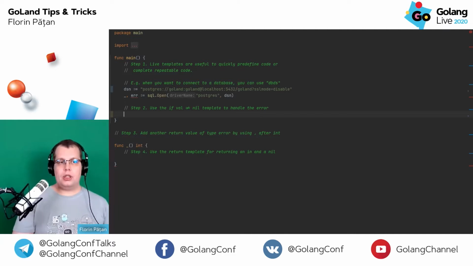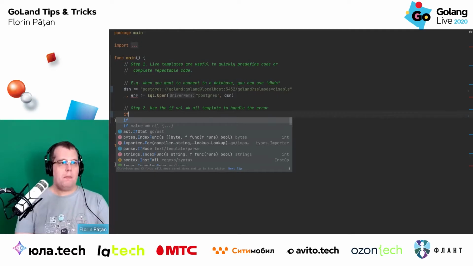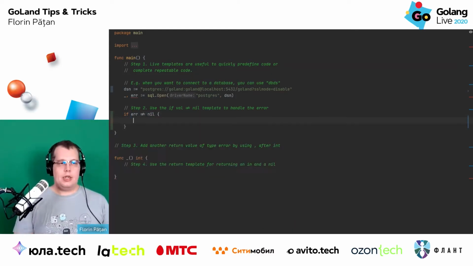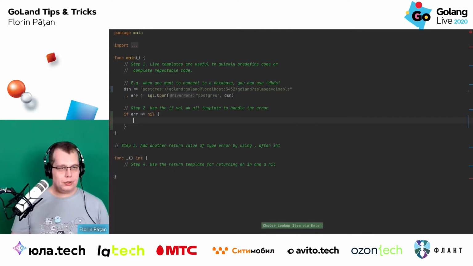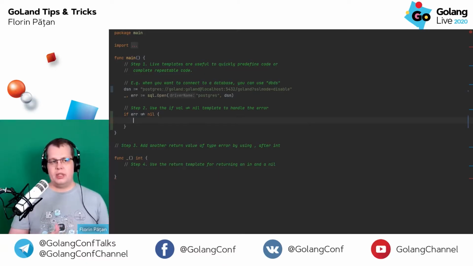The IDE itself has some templates built in. For example, if I start typing if after a value that can be nil, I'm going to see this one. So if value is not nil. And I can say if error is not nil. So that's another way to add error handling quickly to my code, or anything that I may need to check against being nil or not.